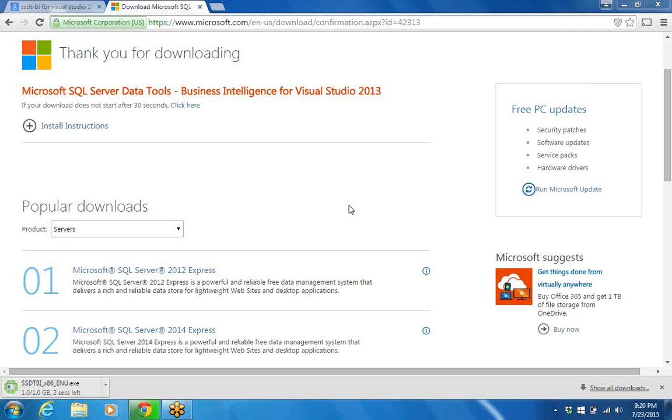Then after that, you can perform OLAP. You can generate reports from that, or you can mine data. We call it data mining. All these you can perform with the help of the MSBI tools.